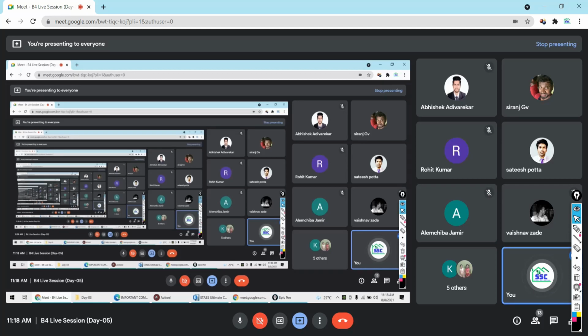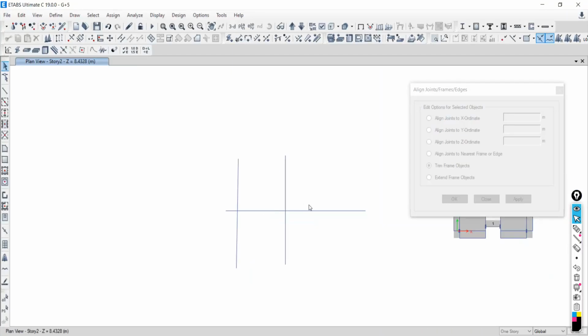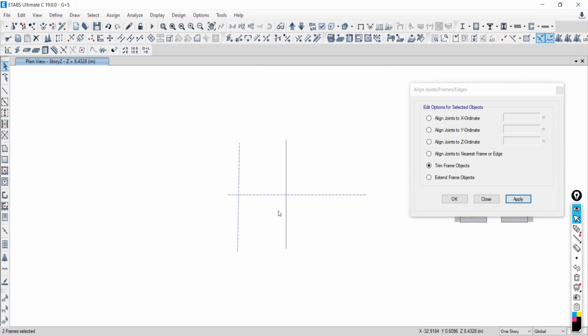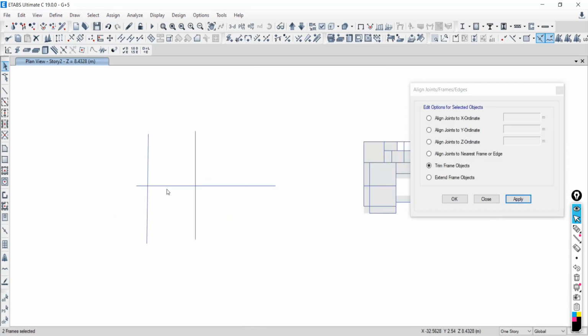We did not succeed in trimming the element. The frame was not broken. No, that's not the reason. See, the actual problem is that you first select the frame, then select the frame up to which you want to break, up to which you want to trim. Next, it is actually confused.